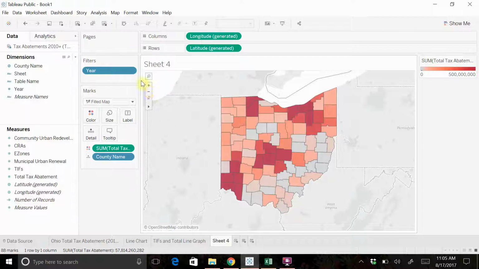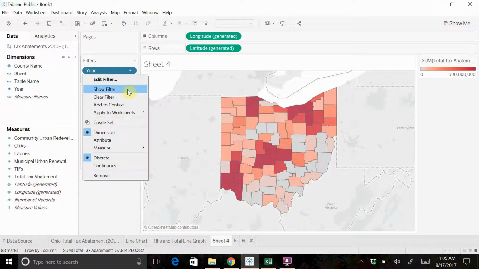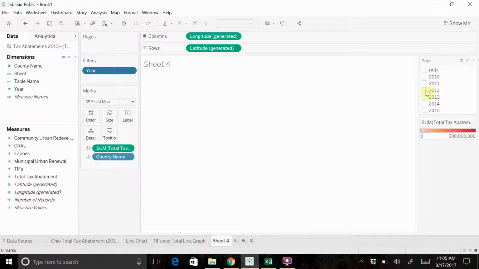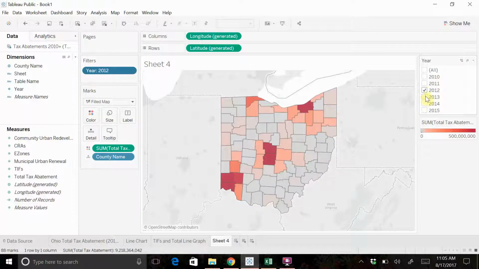Okay, but what if we want to give the end user an option of which year to see? What we're going to do is we're going to click year. Once the pill is inside filters, we're going to drop down to show filter, and now we have a view that lets our end user specify which view he or she would prefer. In fact, we can look at any combination of these. But what if we don't want the user to have this capability, because it doesn't really make sense to look at 2010 plus 2013 plus 2015.